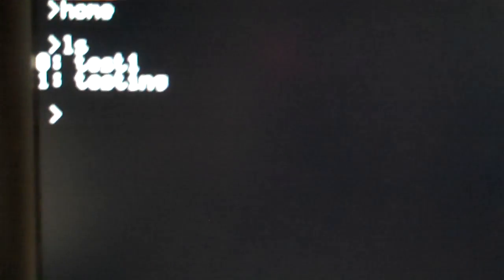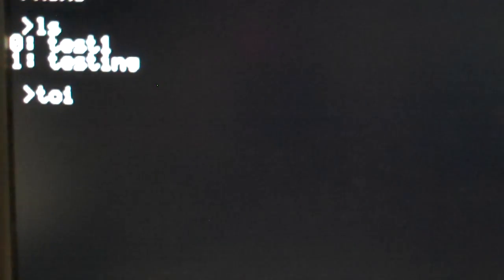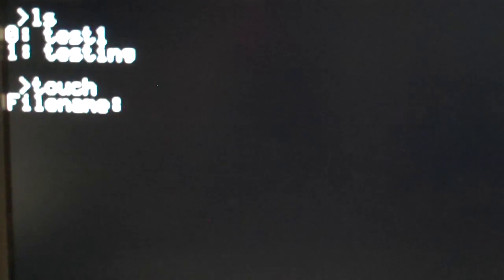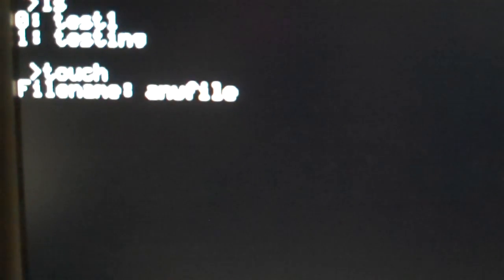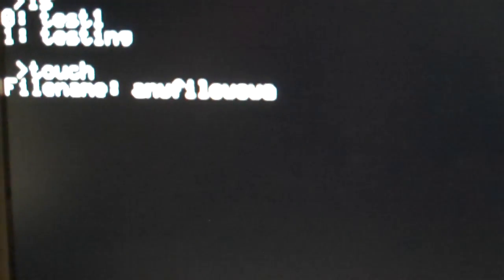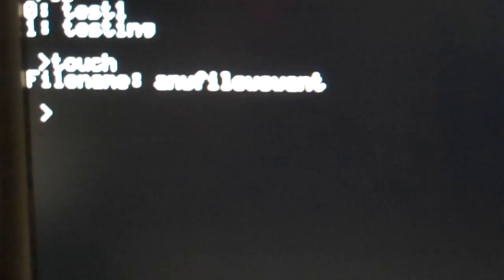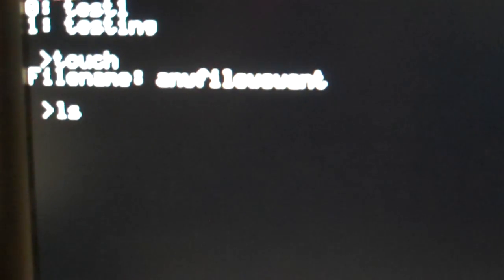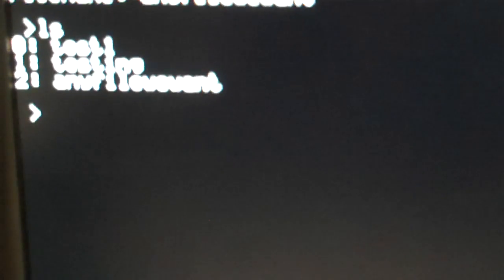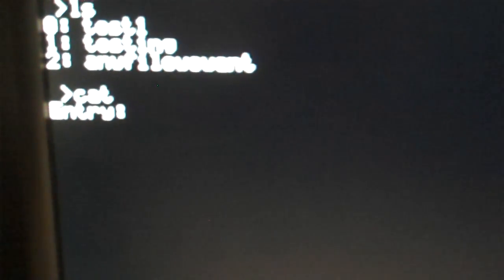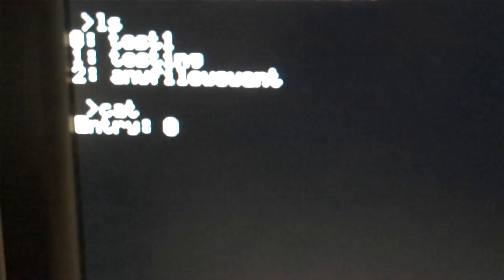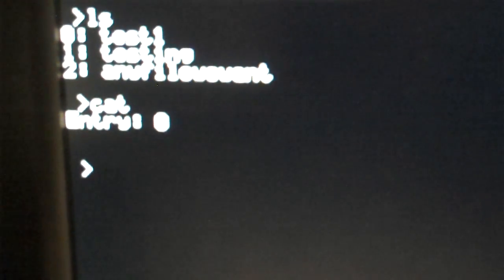We can ls to see what files are in the file system. We've got 2 files there right now. To create a new file, we can use the touch command. Then we can enter any file name we choose. Alright, so now that file's been created, to get a look at it, do ls. And then we can also cat files. This is done by entry number right now. So right now that file's empty.